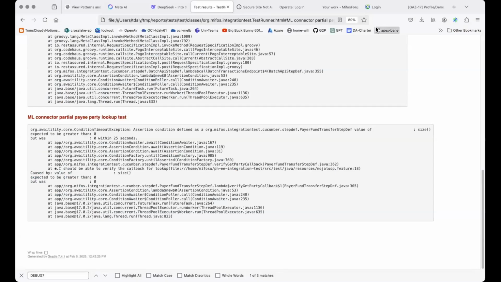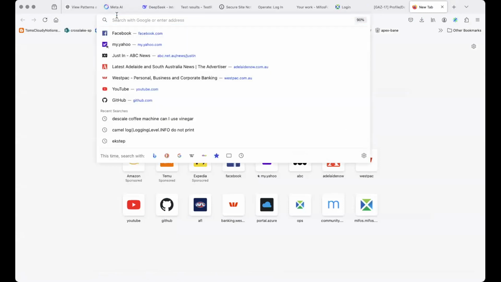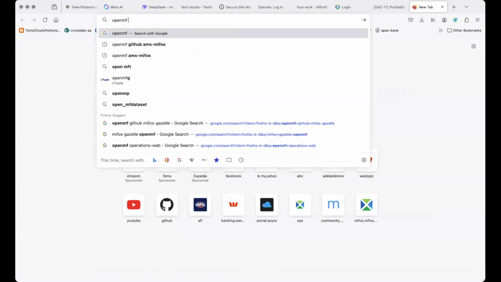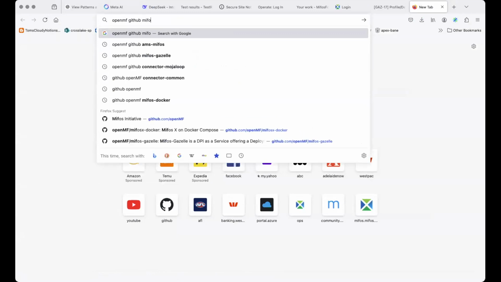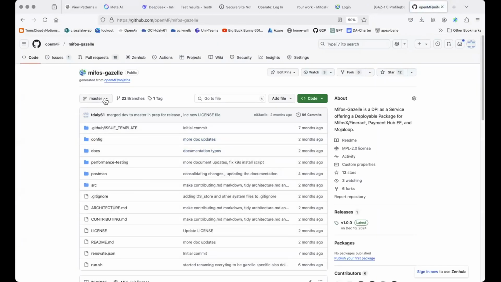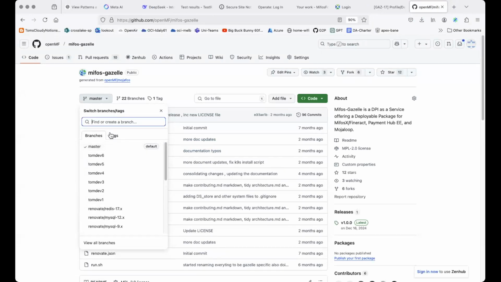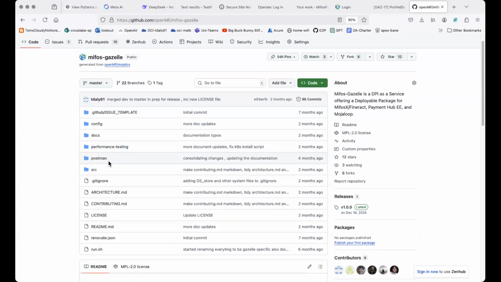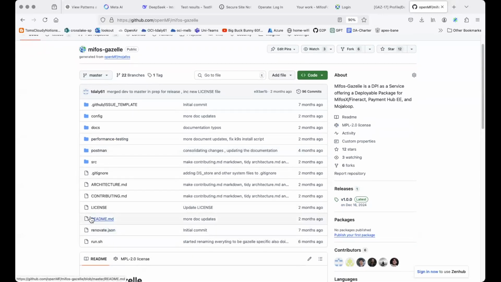So come over to Firefox. You'll find Mifos Gazelle in the Mifos GitHub repo. The easiest way to look for that is open MF GitHub Mifos Gazelle. And as we said, we've got one release, the 1.0 release. But the reason for coming here is to show you the docs.